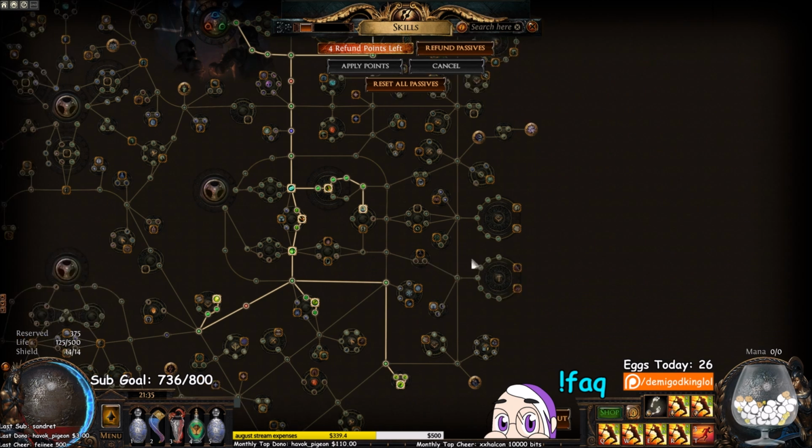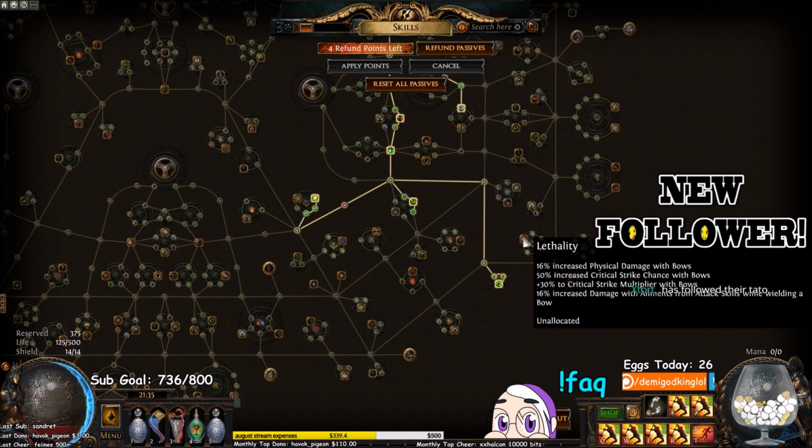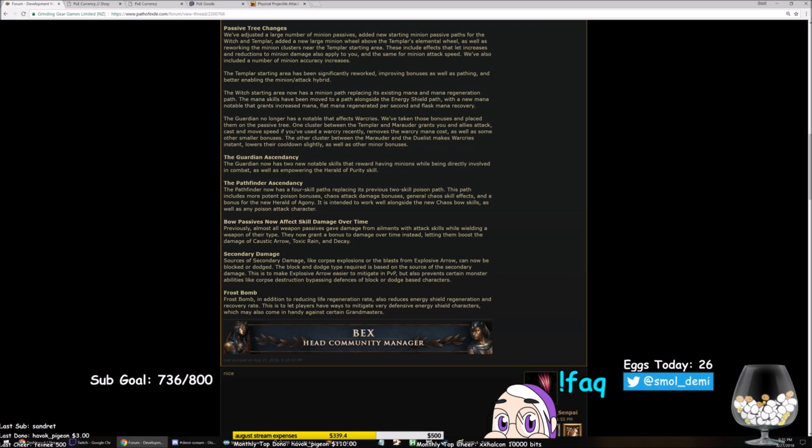I like that. I like that a lot. These are good quality of life changes for bow characters. Okay. Secondary damage. Sources of secondary damage, like corpse explosions, detonate dead, or the blast from explosive arrow, can now be blocked or dodged. This is massive for PvP and PvE.